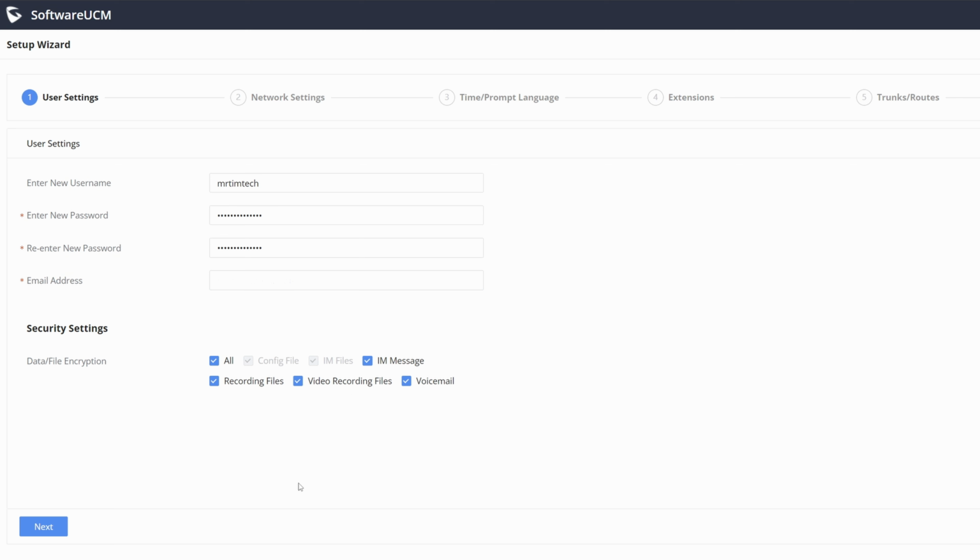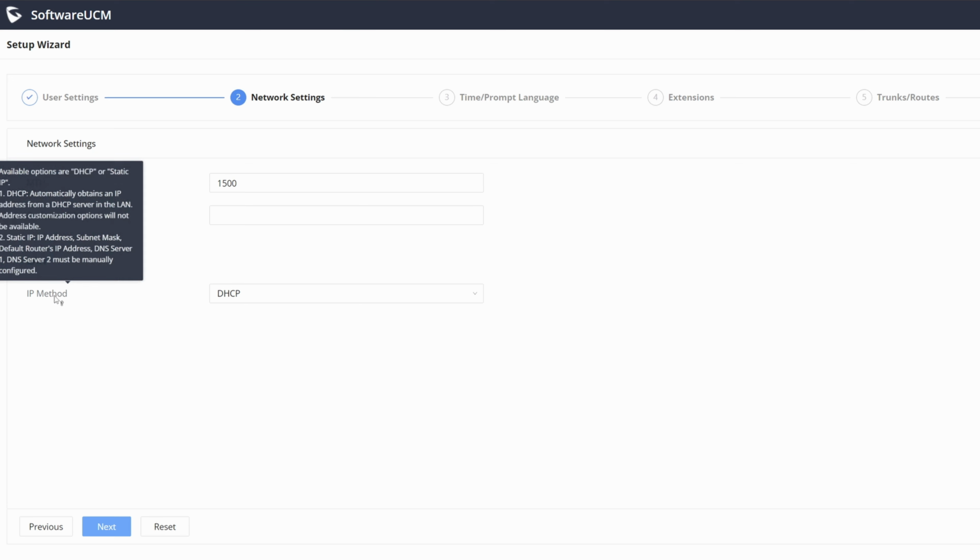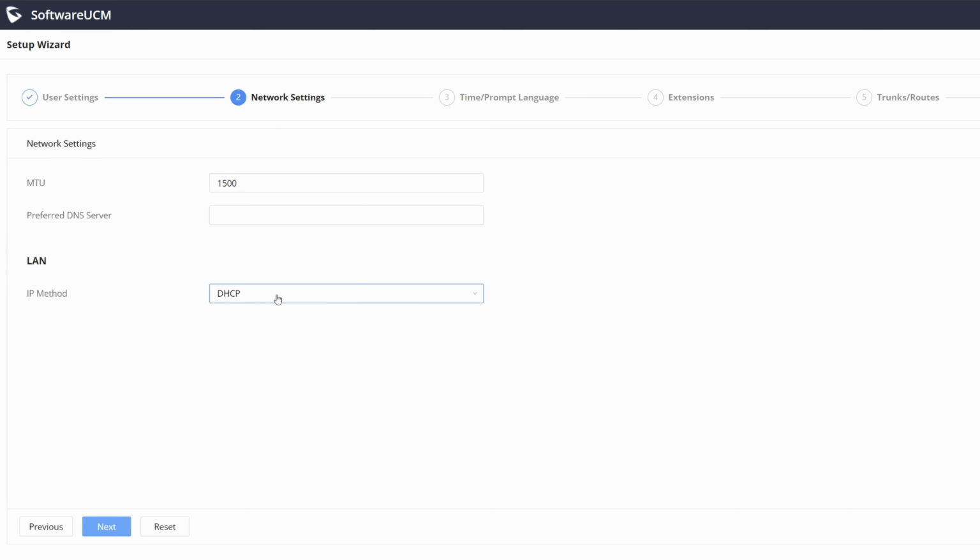Once you've done that, click next, and this will take you into network settings, which is option 2, as you'll see. For the MTU, you can leave that as default 1500. Preferred DNS server, you could leave that blank. For the LAN IP method, you can either have it as a DHCP allocated IP address for your SoftwareUCM, or you can set it to static. For example, select static and then enter an IP address, subnet mask, gateway and DNS server. However, in this case, we'll leave it as DHCP and select next.